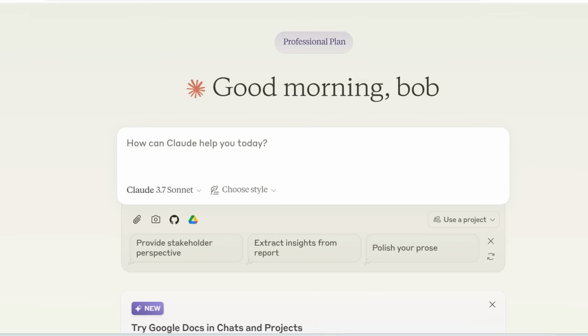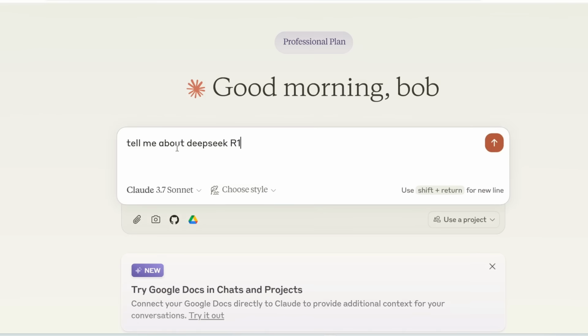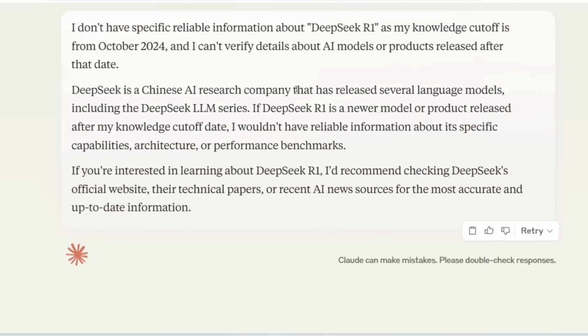Plus, here's another major problem with Claude. It cannot search the web. So if you need to do research on the most up-to-date information, this might be a deal breaker for you. For example, if I write, "Tell me about DeepSeek R1, which was released this year," here's its response.